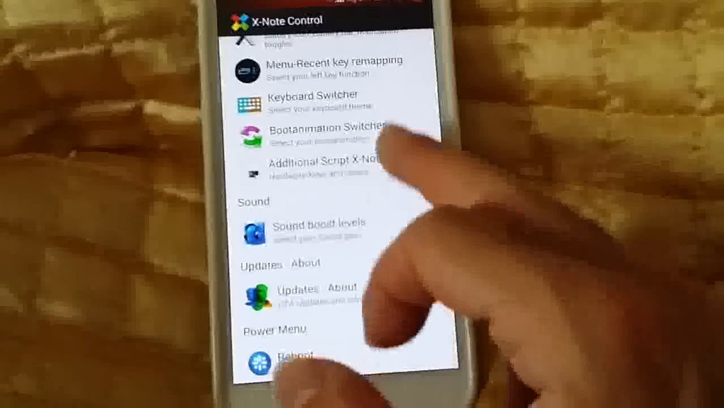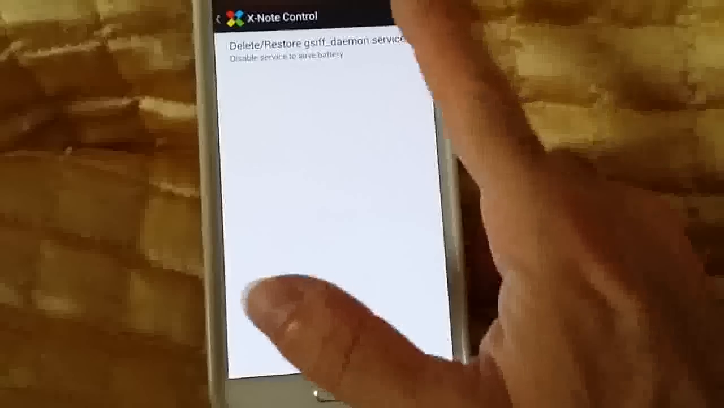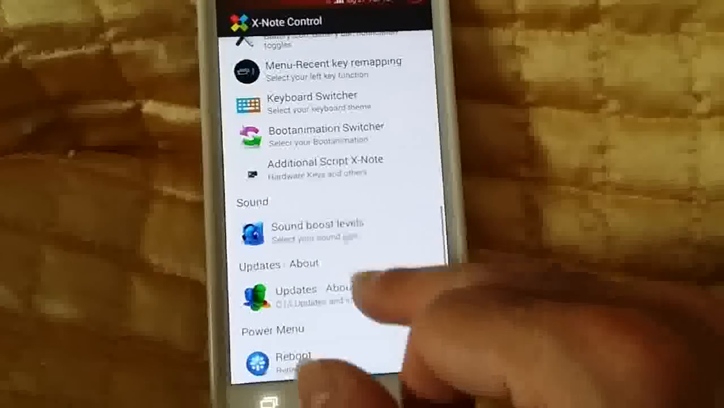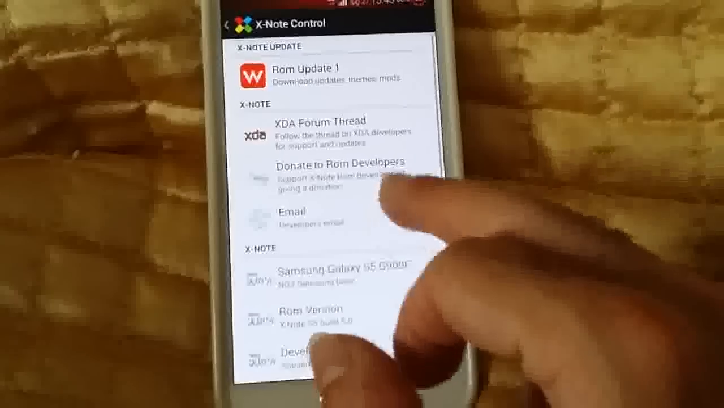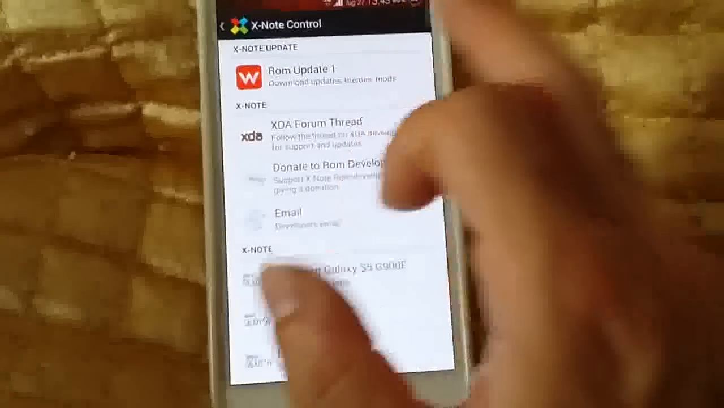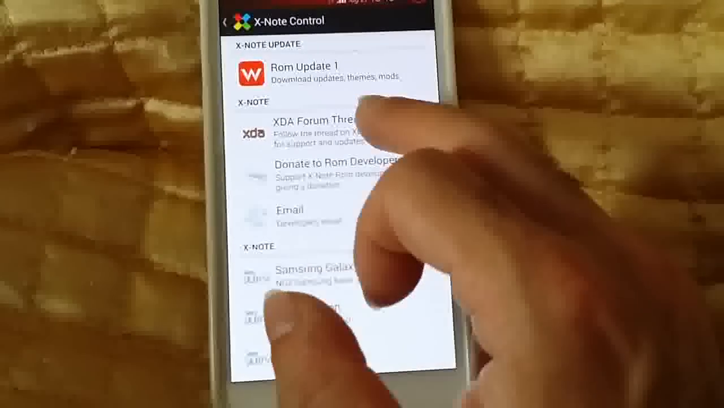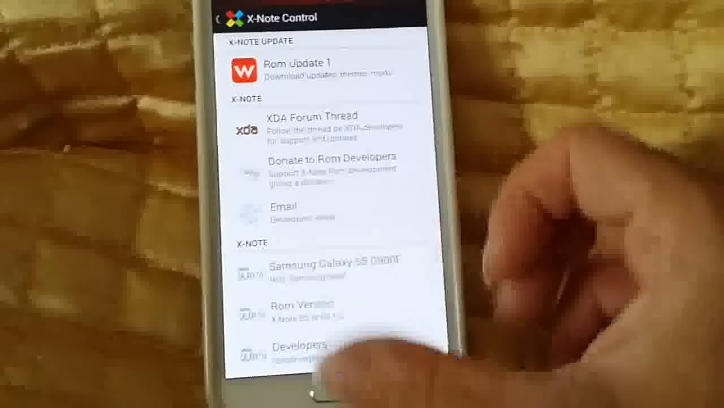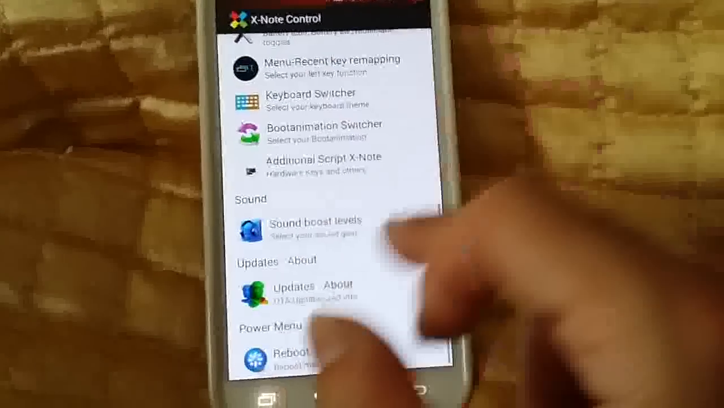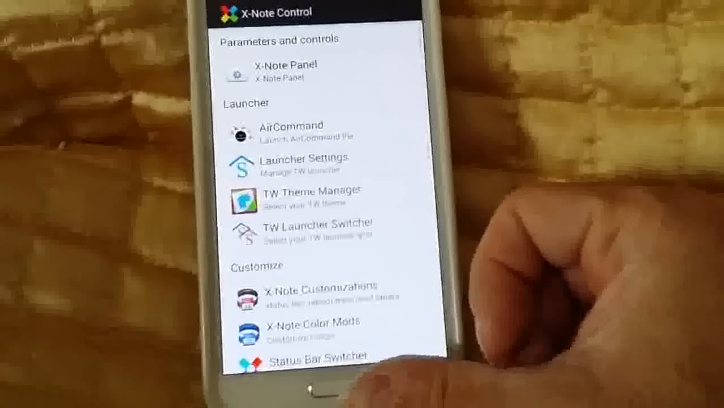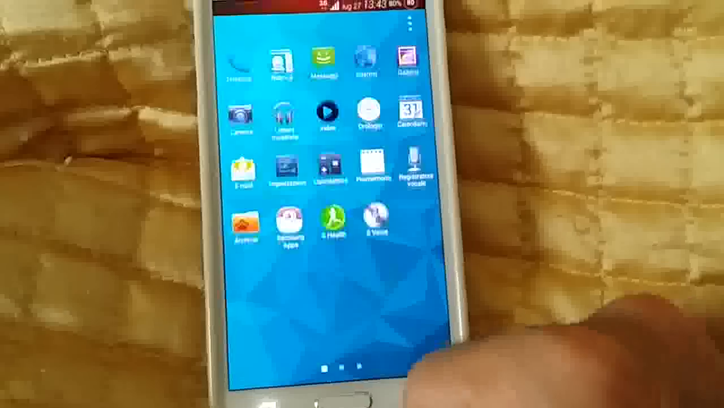You can do additional things, the daemon service. You can increase the sound. Then we have updates and about. This is the online folder, forum, donate to us, and the rest, and the reboot menu. So this is the application in public release.